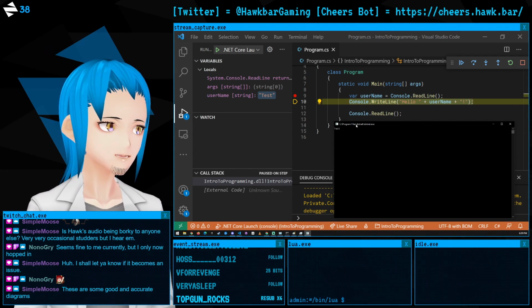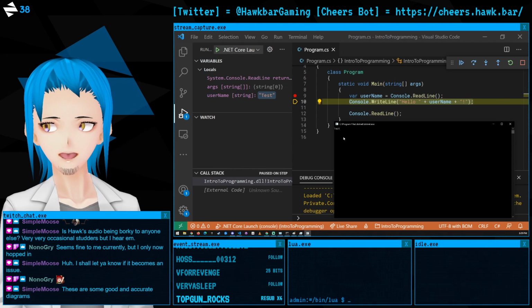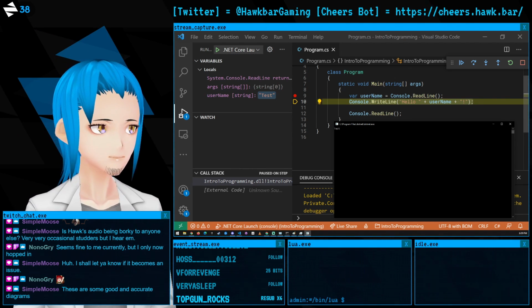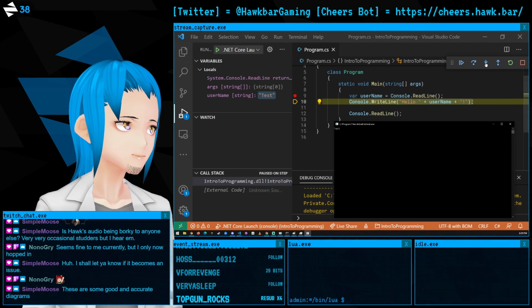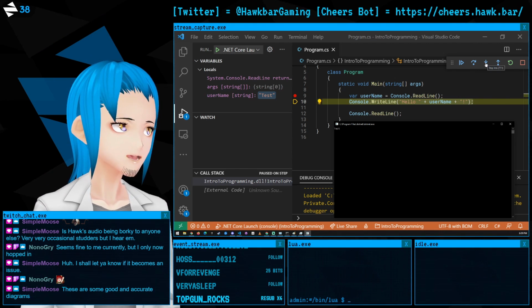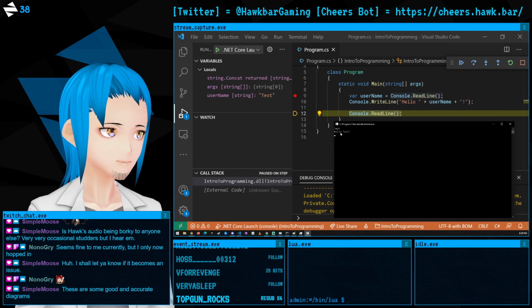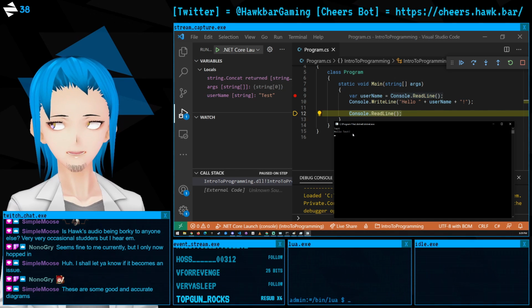And you can see there's still nothing printed to the console. There's no hello yet, because this command hasn't run yet. But we're about to run that command. So we'll step over that. And I can see now the console's written out.